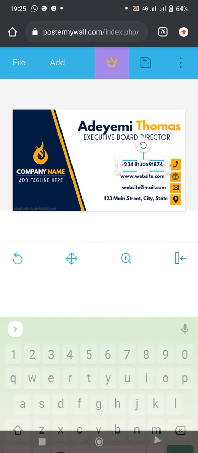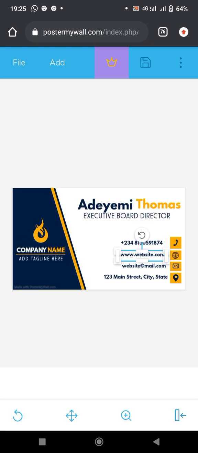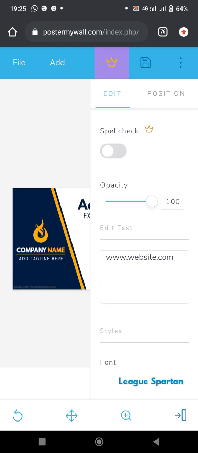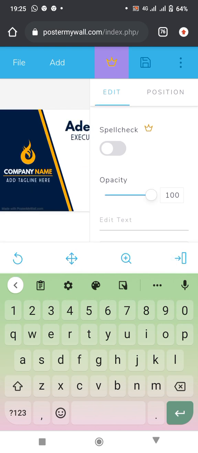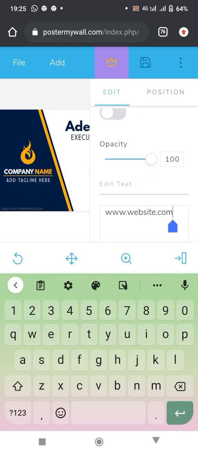Okay, now you send it again. Then you click on this. If you want to change, if you have a website, that is if you have a website. But if you don't have a website, you can just put in your email there. Just put in your email and that is all. So let's say we are using adeyemi.com.